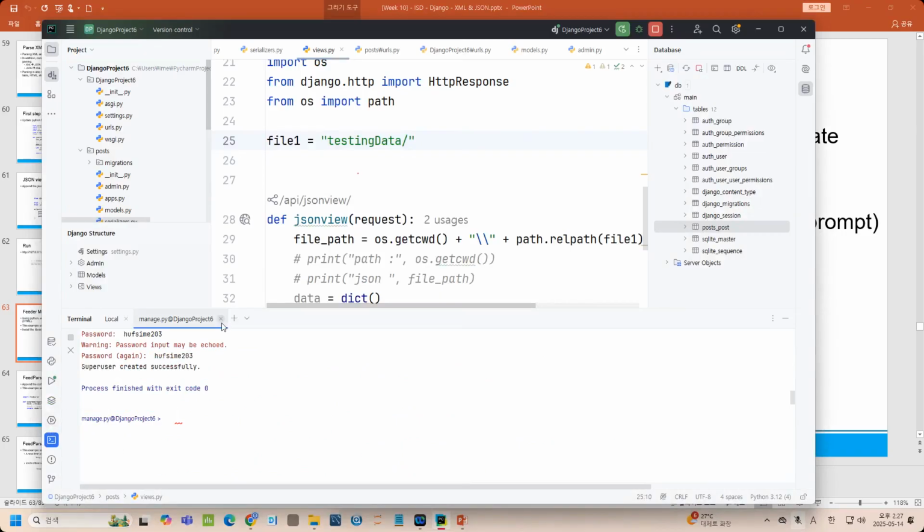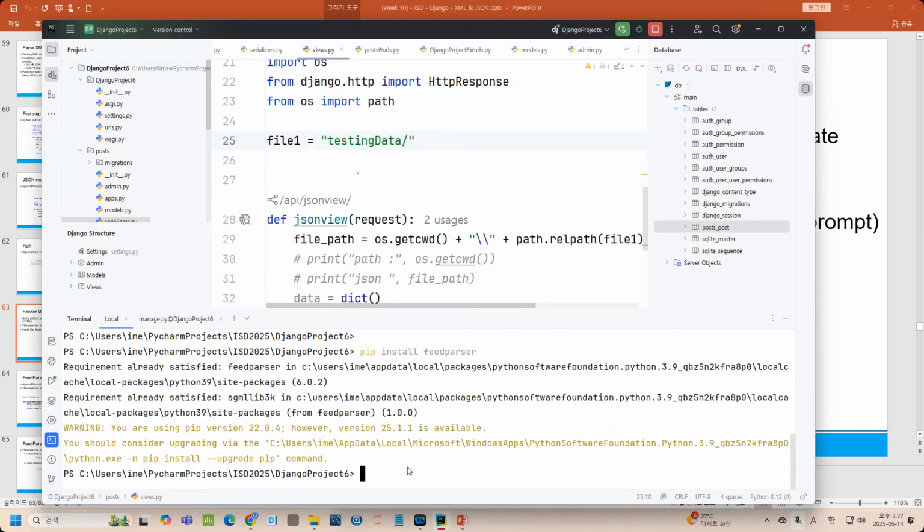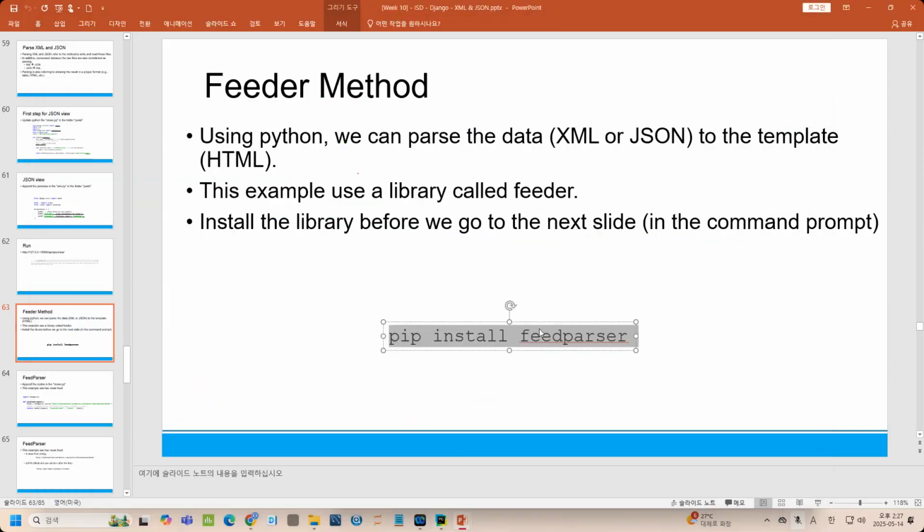I will use the terminal. Okay, I already have feedparser on my computer. So for you, please install it. If it is your first time using feedparser, please install it on your computer. Install the library before we go to the next slide. This example will use a library we call feedparser, and it will be able to convert any file that you read into another format.